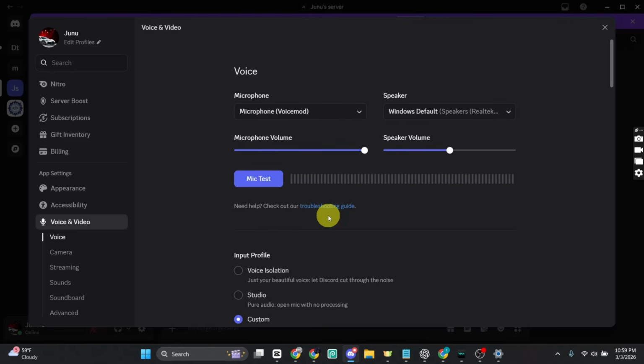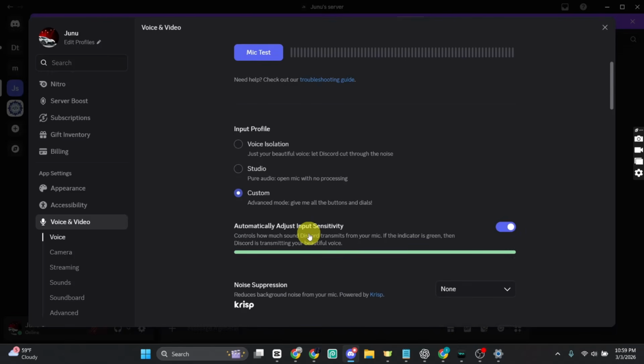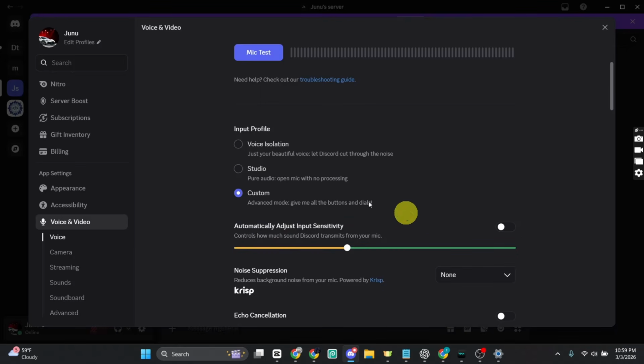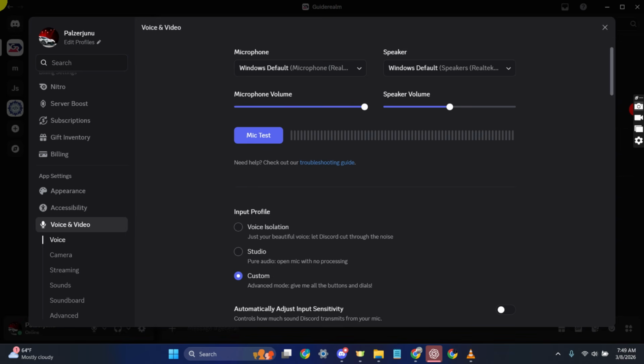Once you have selected Voicemod, scroll down and turn off automatically adjust input sensitivity. You can also turn off voice isolation. These settings help prevent Discord from blocking your soundboard's effects. Once everything is set up, you are good to go.